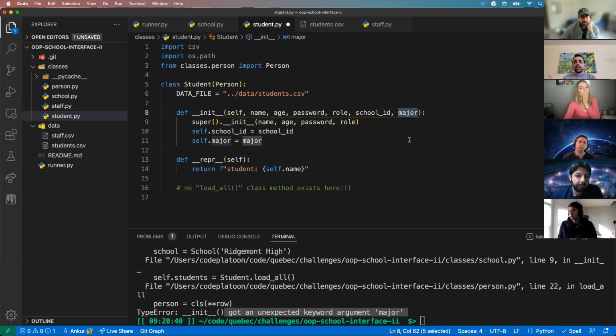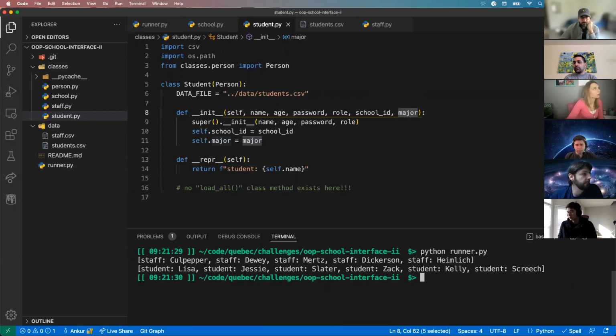Again, we should know what the data has, but I'll talk about maybe alternatives in a second. So if I run this now, notice it works, right? We didn't have to change too much, like our person class takes in what it wants. We just specify we're taking in something extra here.